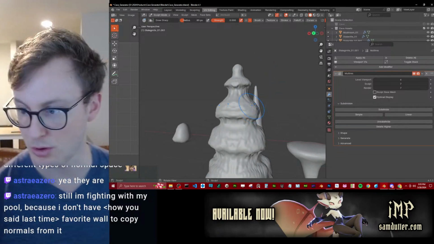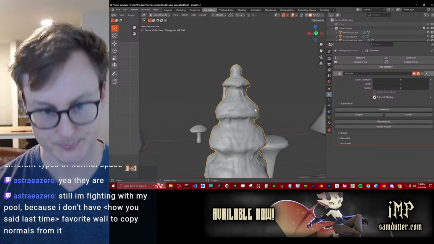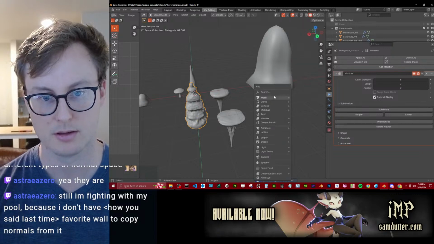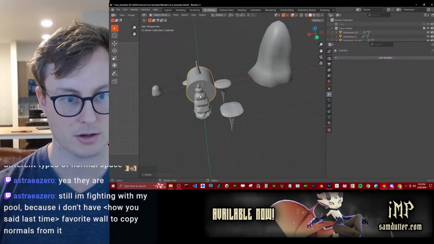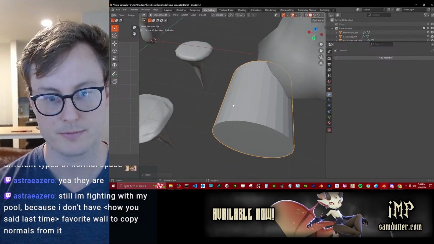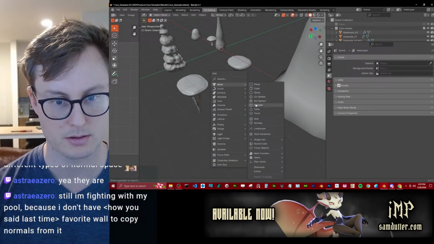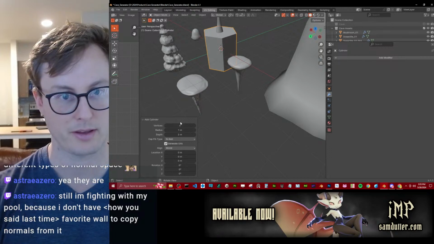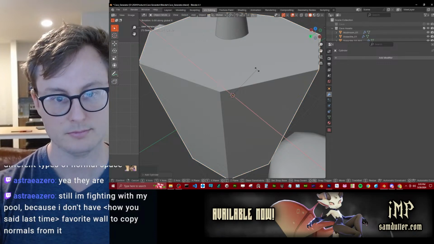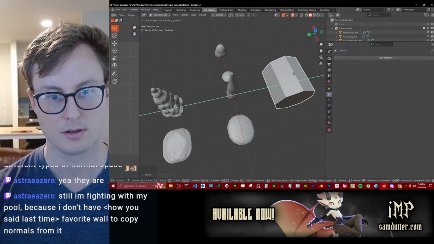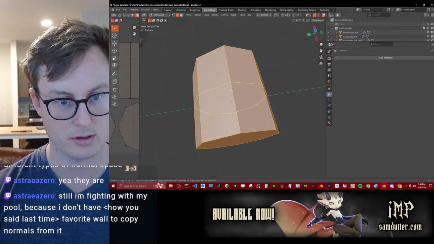Still fighting with my pool because I don't have, how you said it last time, a favorite wall to copy normals from. So I could show you that. We'll use a cylinder because you've got a curved surface like this. Actually, we'll use a really low poly cylinder. It's just like 6. We'll say 8. But because you've got stuff that's triangulated, your normals are a little wonky.